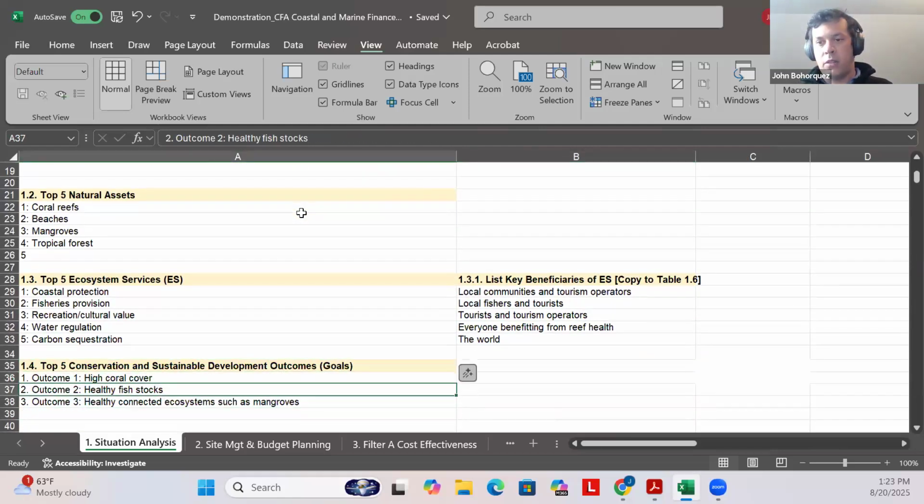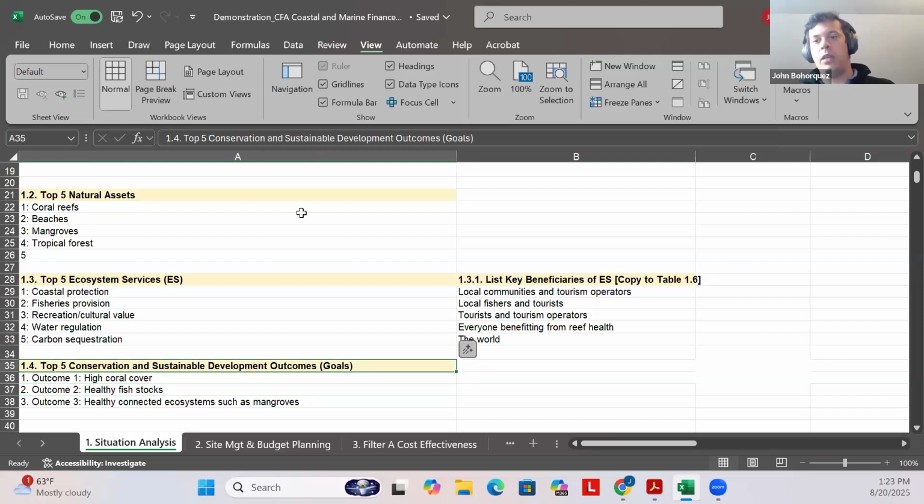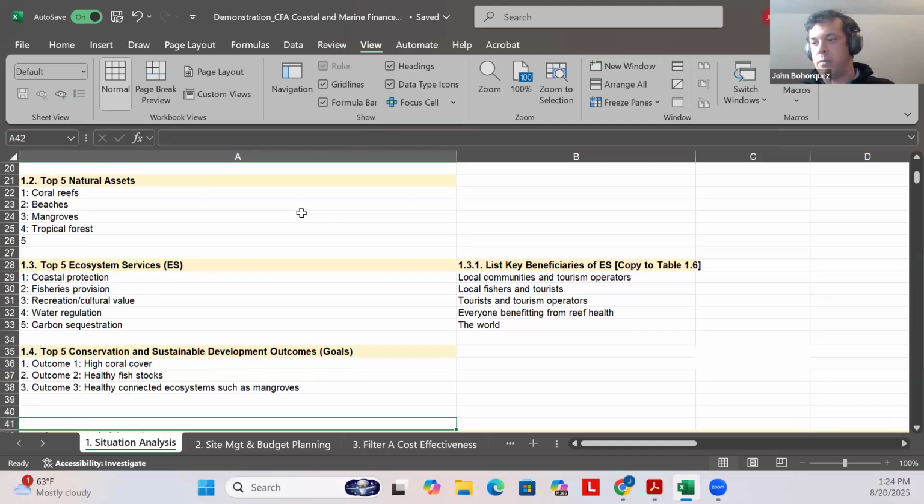And it's also important to assess what your conservation goals and outcomes are. When we say outcomes, we really mean the long-term goals for conservation here. Later I'll explain the difference between outcomes and objectives, but the outcomes for this location hypothetically would be to maintain a high coral cover, to maintain healthy fish stocks, and to maintain healthy connected ecosystems such as mangroves.